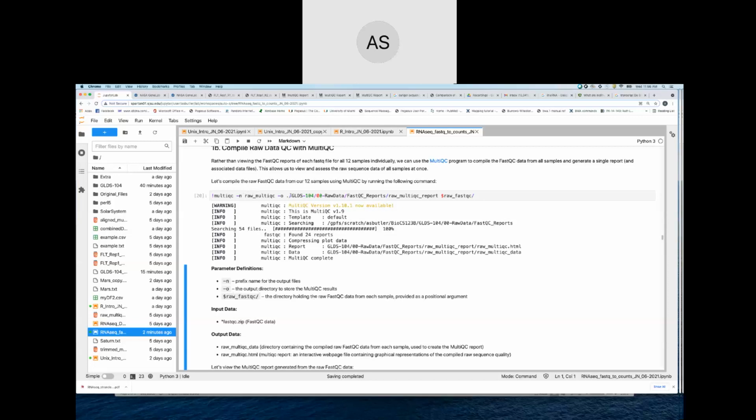So all of your outputs are being stored in your home directory in GLDS-104, 00 raw data, FastQC reports. And then remember, we made that raw multi-QC report directory within there. So all of your multi-QC data will be in that folder. And the last thing is what's known as a positional argument. So you don't give it any options. You just make sure that it's at the end of your command.